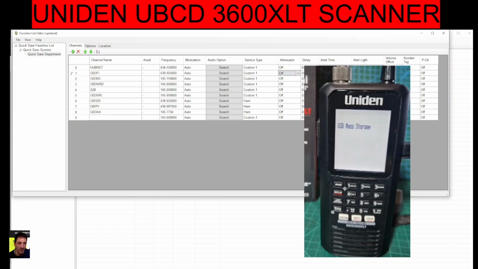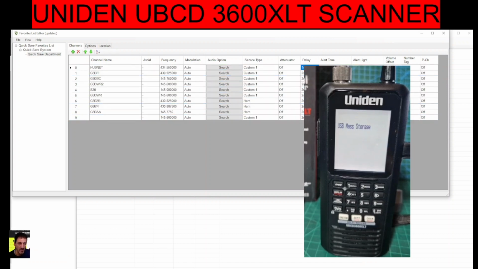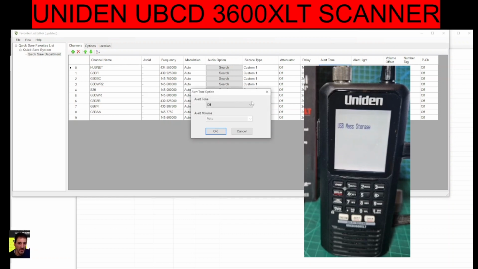Yeah, they're all off. And delay, you can set the delay before it moves on. If it's quiet, I actually prefer 1 second myself. I wonder if we can select them all. If I just go Control or will it do that? Control A, and then can I select one?